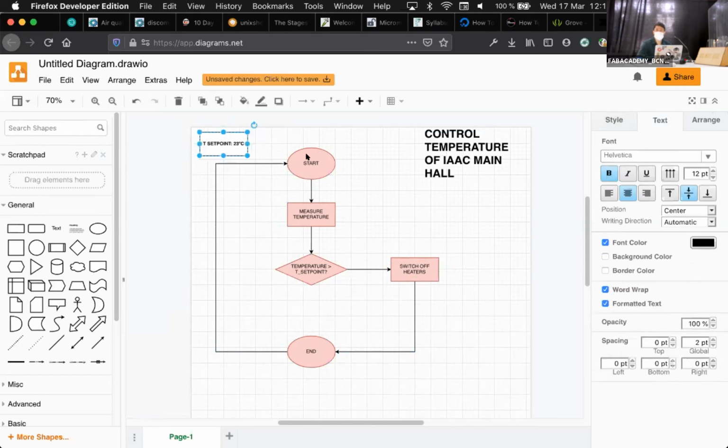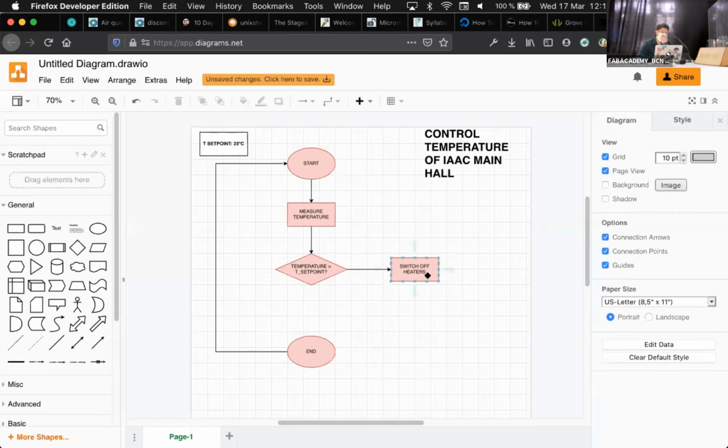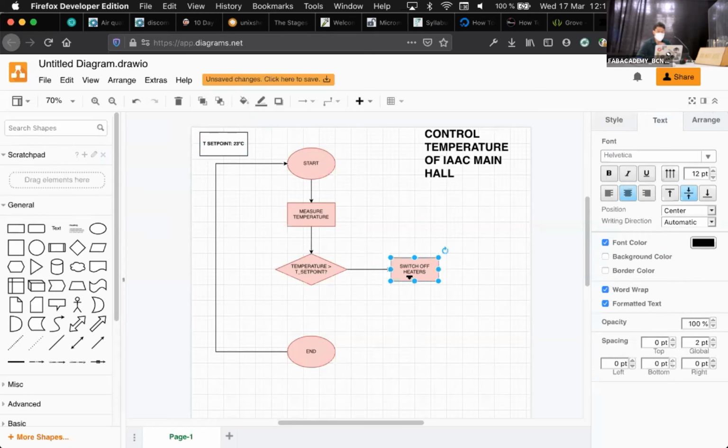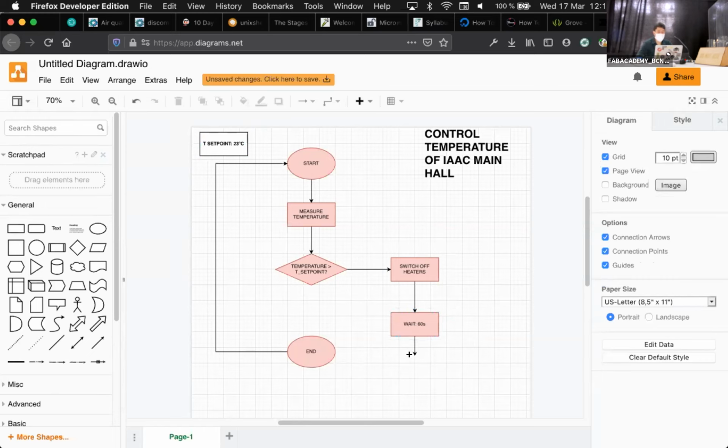We could do that as well, or we could, for instance, add another action that waits, no? So do you think that I should do that instantaneously, or should we wait? Okay, wait for how long? Wait 60 seconds, okay. And then I connect it here.